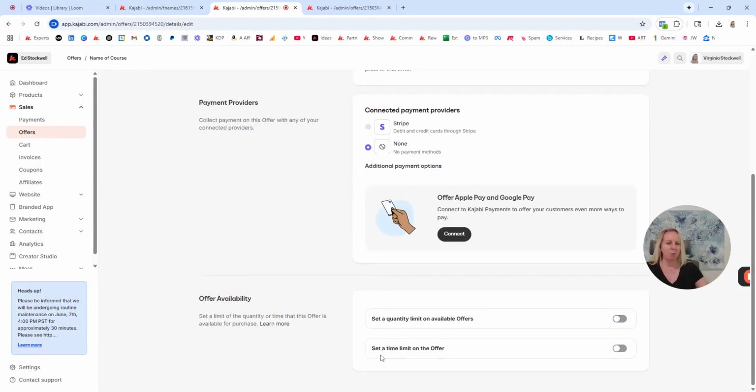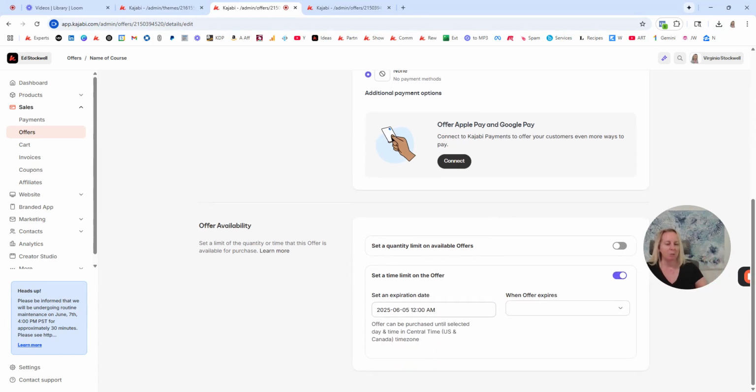And then the next option would be set a time limit on this offer. So if you're selling this and you do have firm doors closed, October 15th, then you want to turn this on and add the expiration date here. And just like when you set a quantity limit, this also asks you, where would you like them to go afterward? And again, I suggest the branded landing page. So if you choose that, then you would choose whatever the name of the page is here.